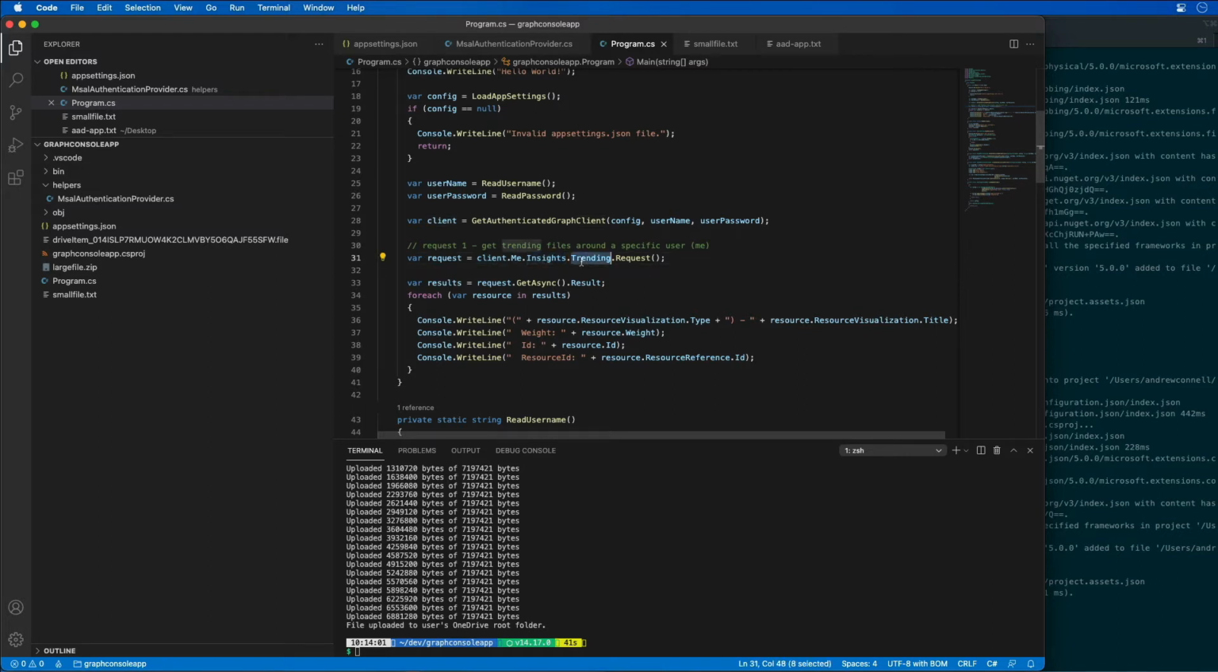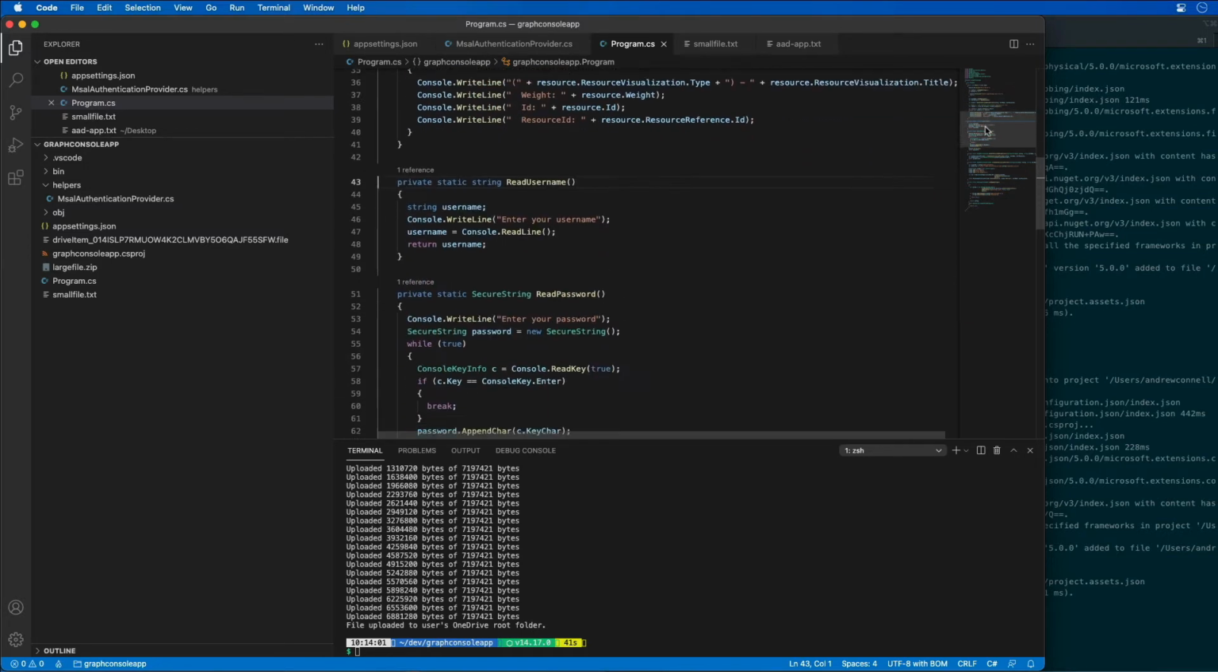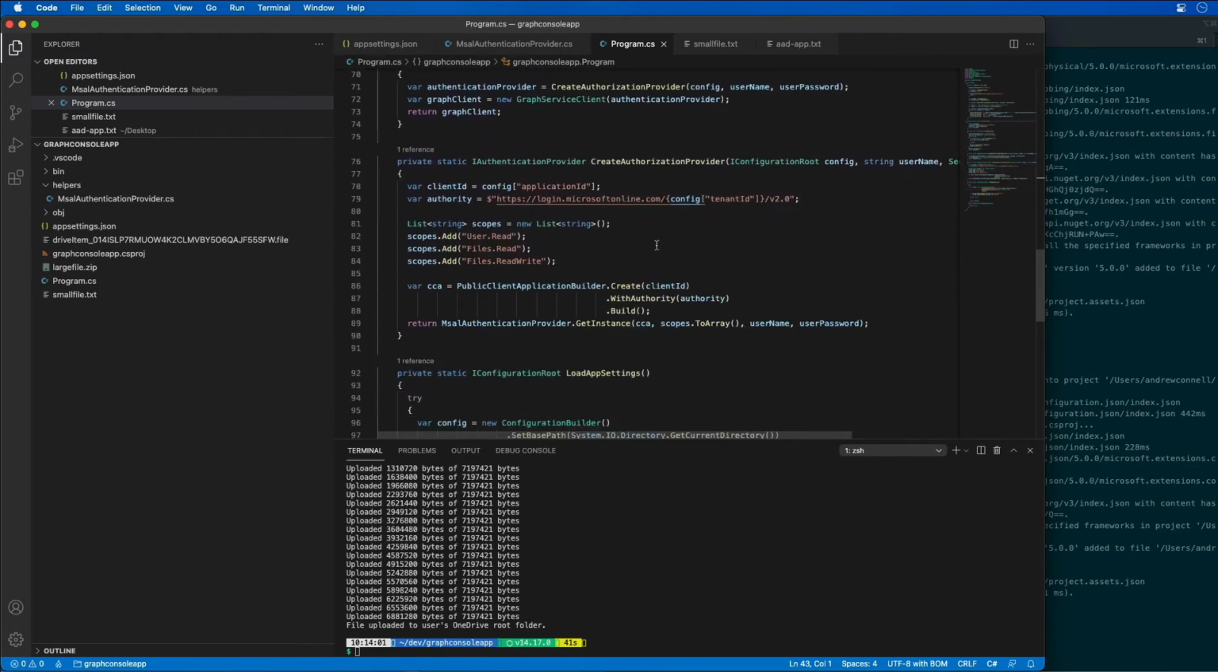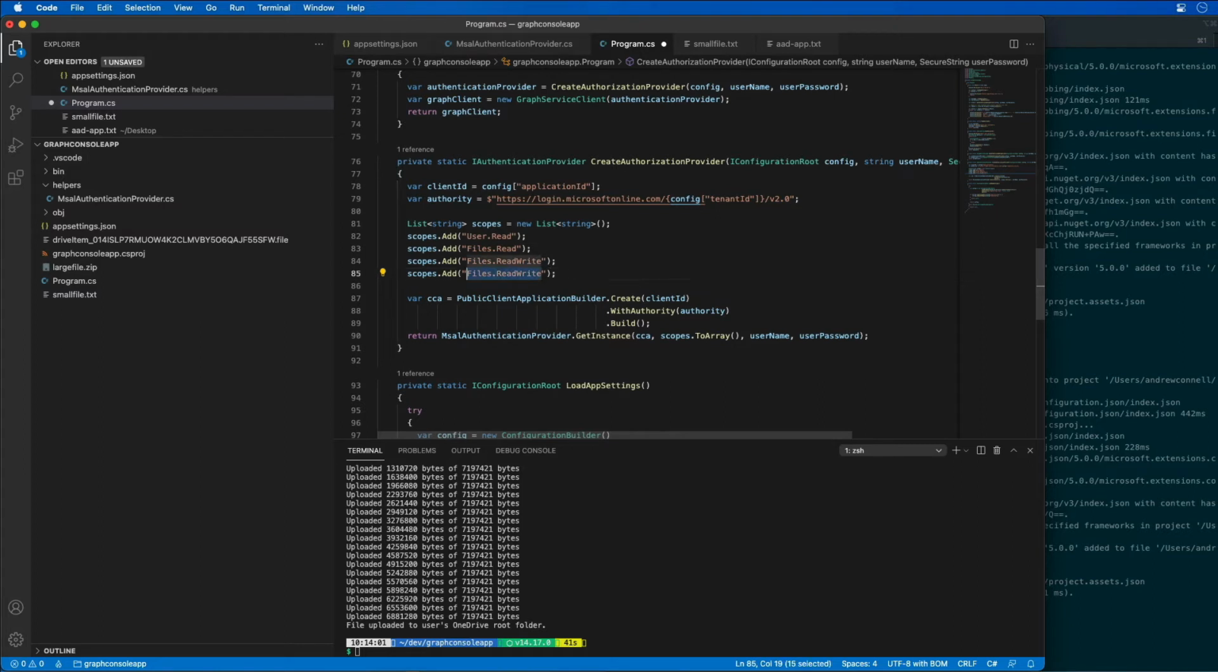Here I'm calling client.Me.Insights.Trending and submitting the request. And what this is going to do is walk through and explain all the different files that it finds, passing in the weight, the ID, and the resource ID. The one change we do have to make here is we're going to have to find the part where we're demanding permissions, and I need to make sure that I add the permission for Sites.Read.All and save my changes. And so with that, let's test it out.